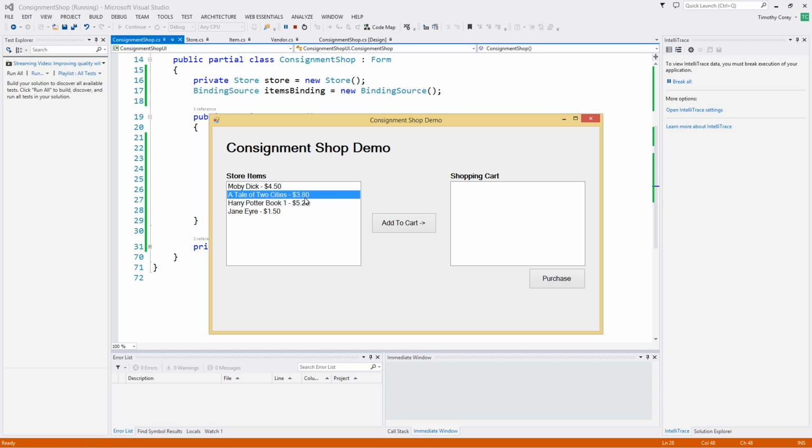Now I have 4 items in my list box. Moby Dick, $4.50. A Tale of Two Cities for $3.80. Harry Potter Book 1 for $5.20. And Jane Eyre for $1.50. So I've completed my first small task in my user interface. I've wired up a list box.